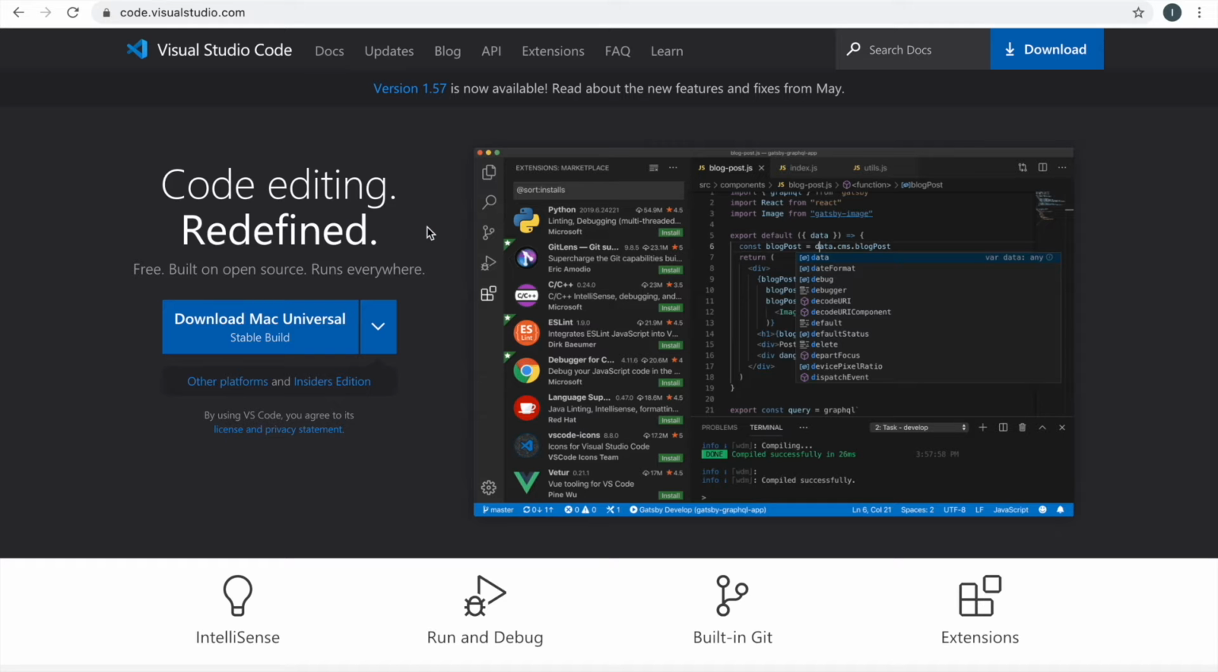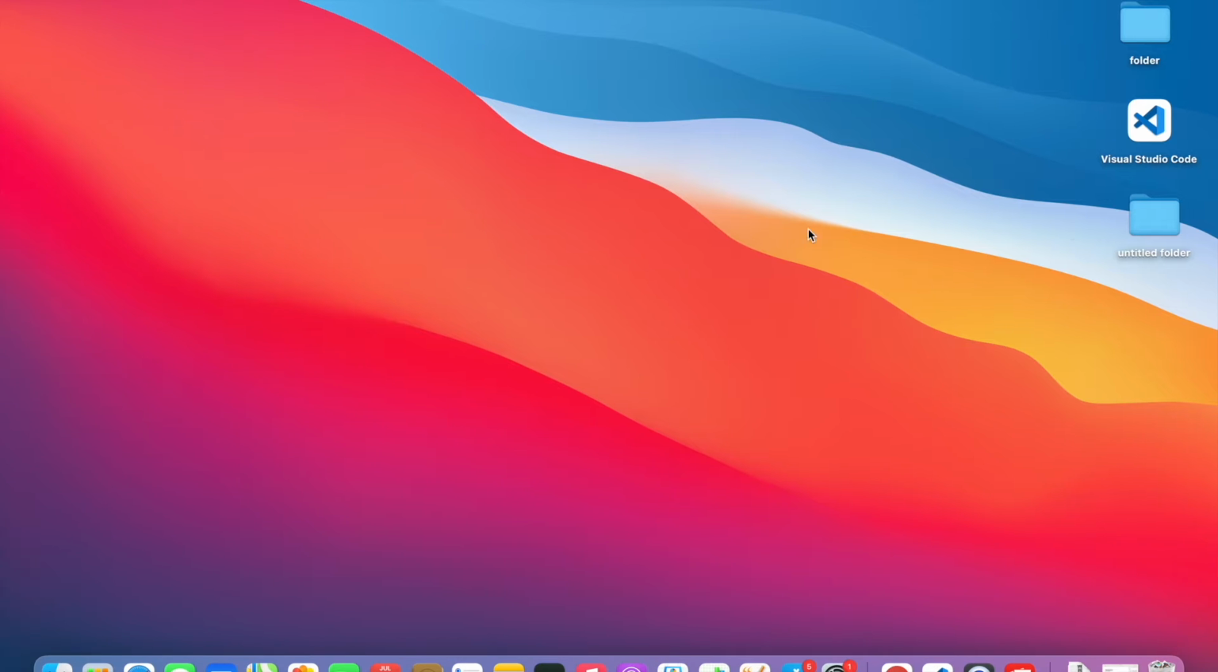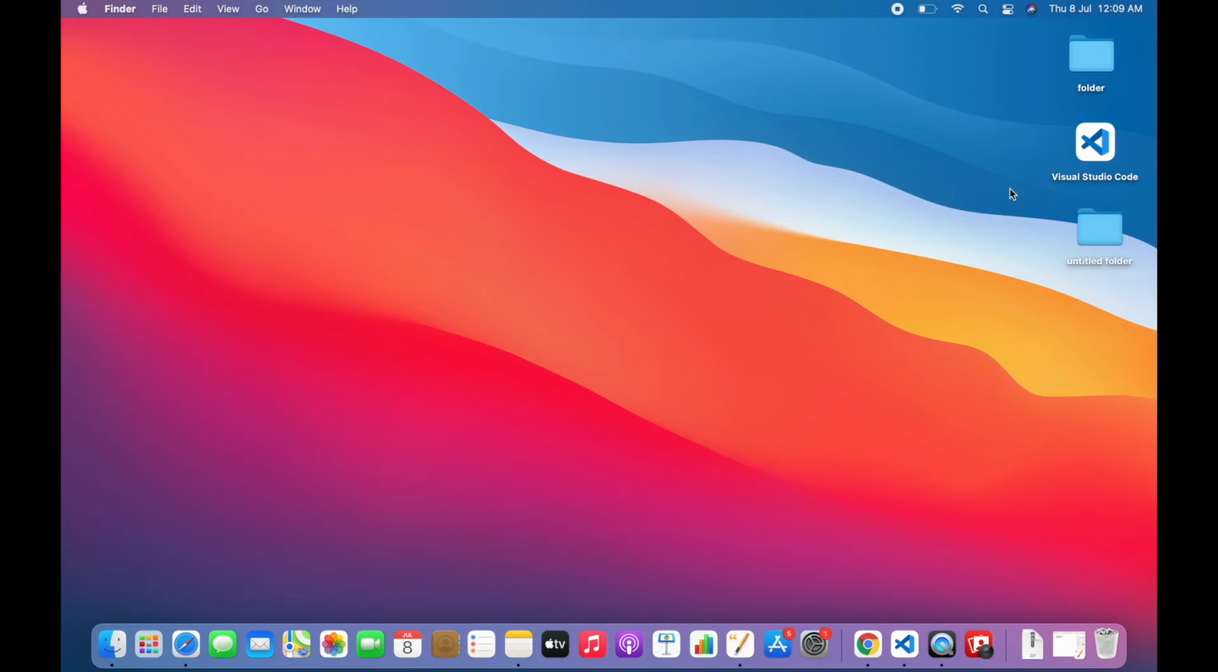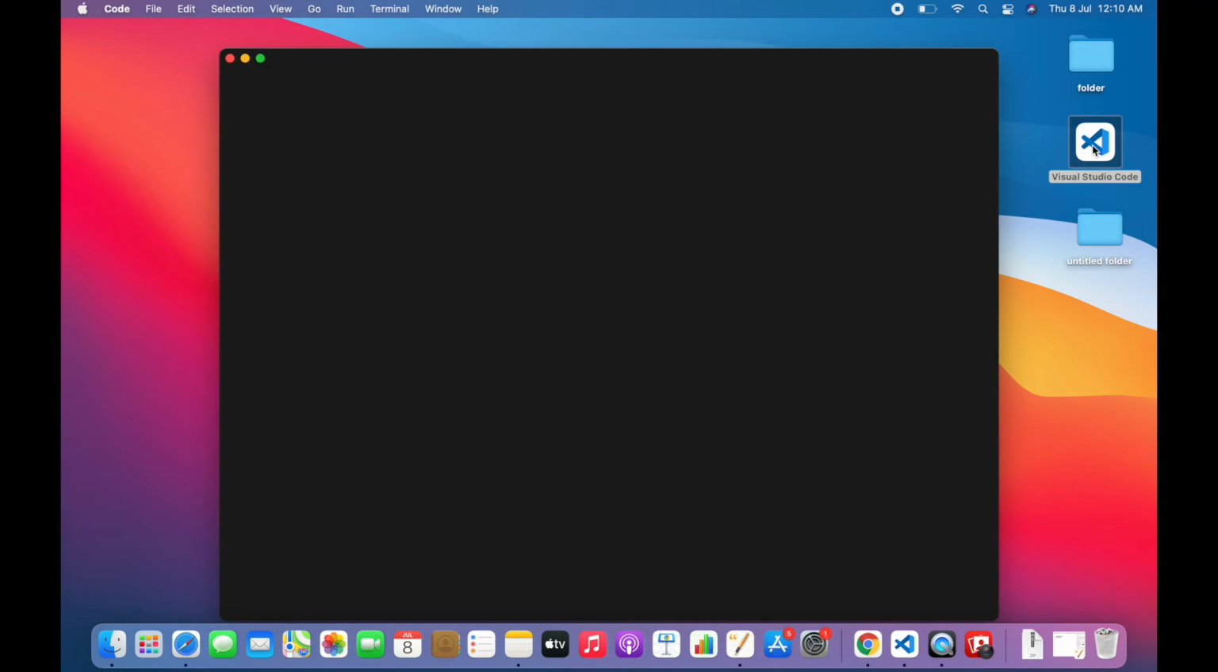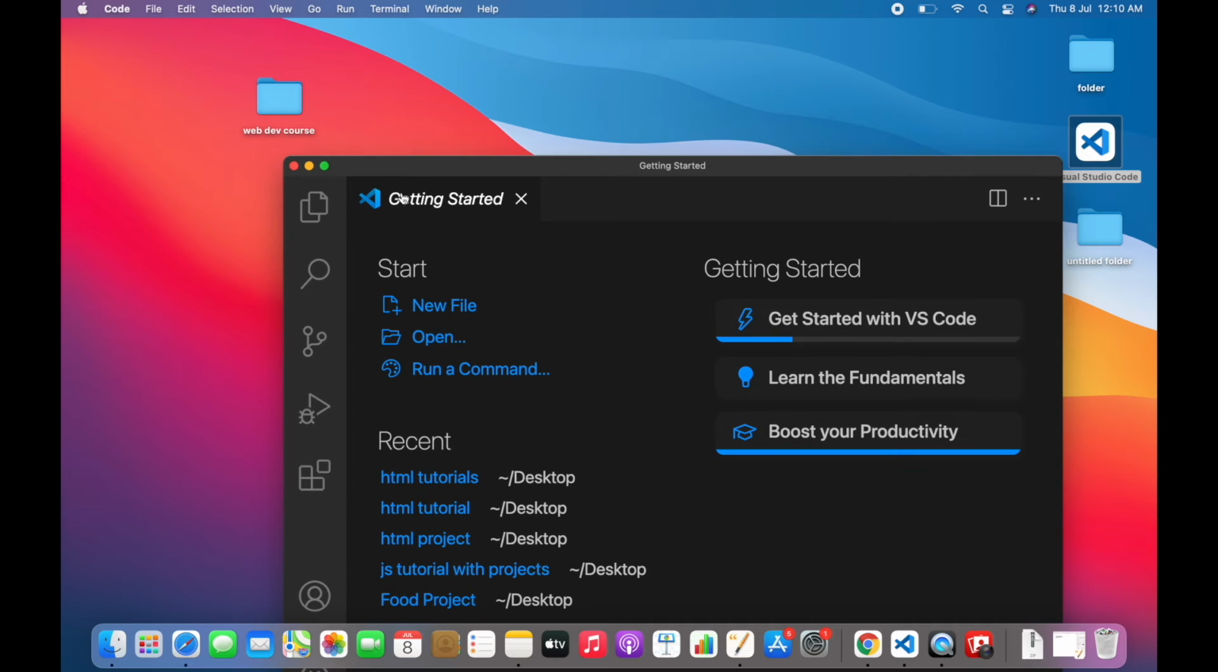After installing, this VS Code icon will appear on your desktop. Before clicking on VS Code, you simply create a new folder. You can name this folder web dev course. After that, you simply open VS Code and drag and drop this folder into it.